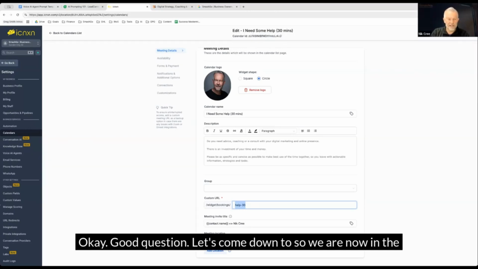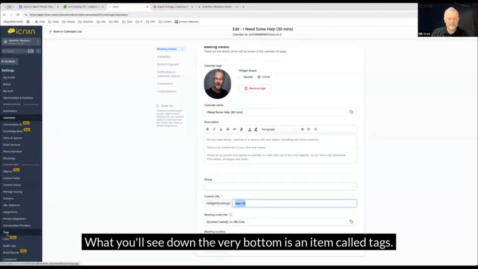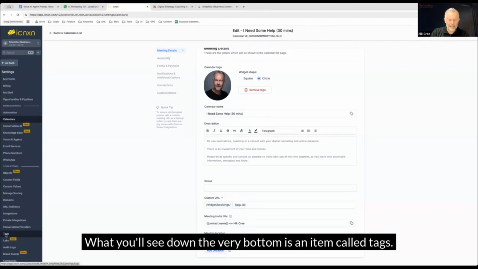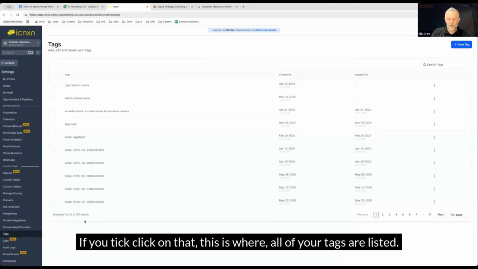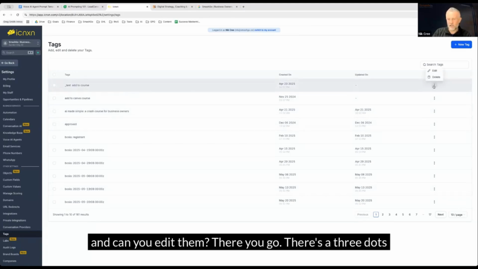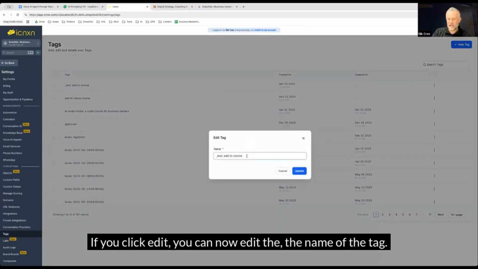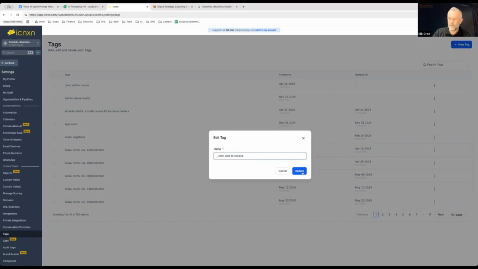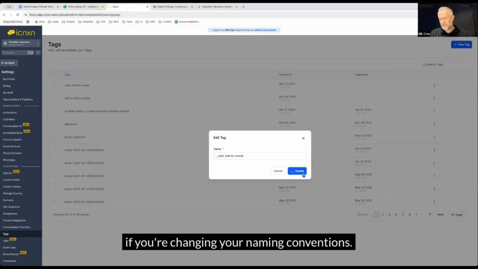Okay, good question. Let's come down to, so we are now in the settings menu on the left-hand side. What you'll see down the very bottom is an item called tags. If you click on that, this is where all of your tags are listed. Can you edit them? There you go. There's the 3 dots beside the tags. If you click edit, you can now edit the name of the tag. So you can change the tag names. So that's good if you're changing your naming conventions.